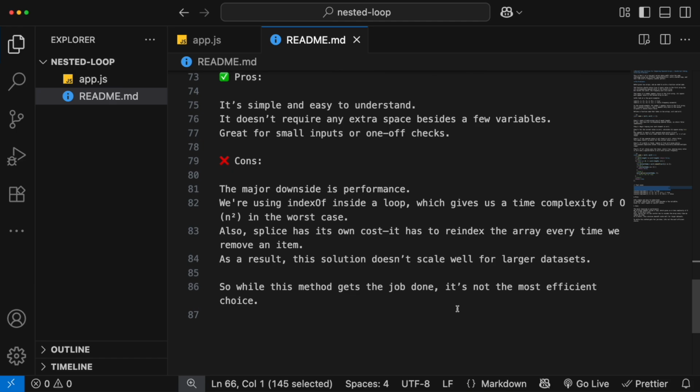So, while this method gets the job done, it's not the most efficient choice. That's why in the next video I will show you how we can make this function much faster and more scalable using a pattern called the frequency counter. So if you are serious about optimizing your code, definitely check out part 2.